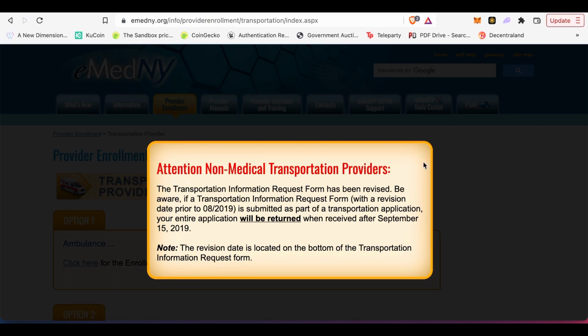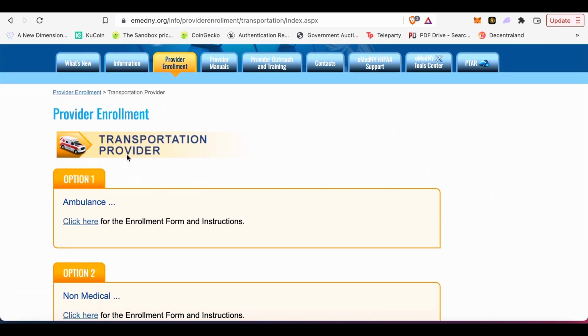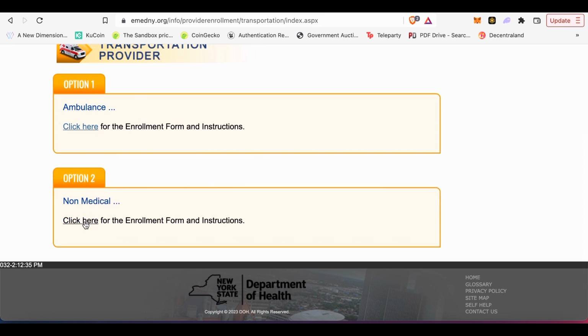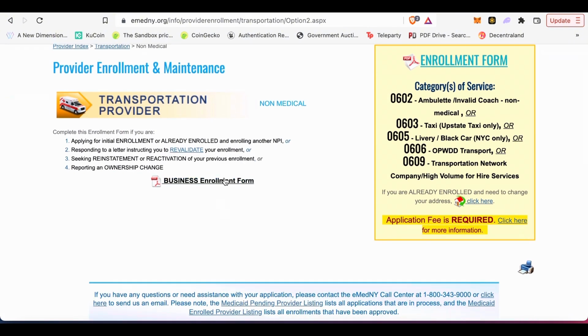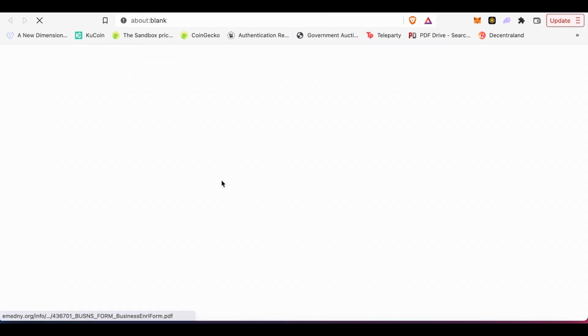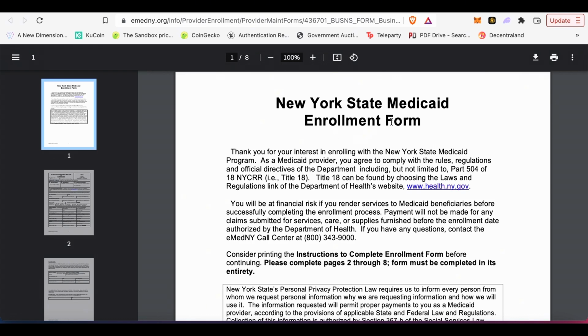And for example, we're going to go over this is New York, so transportation provider. And what you do is you go down to non-medical and you click here. Now from there, transportation provider, and here's the business enrollment form. Let's read this. This is just to give you a general idea of what's going to be required in the state of New York. New York State Medicaid enrollment form.